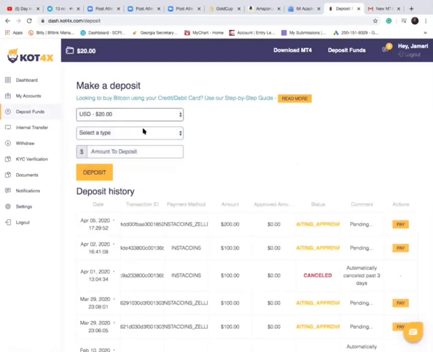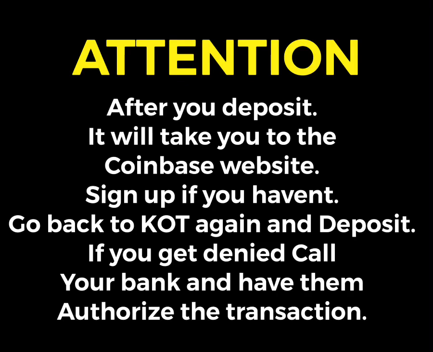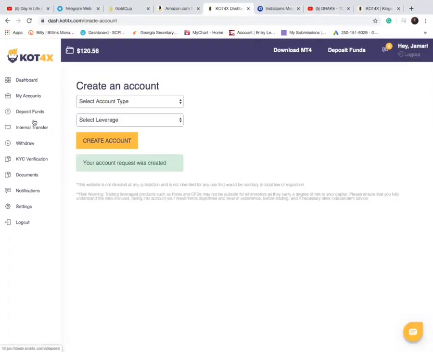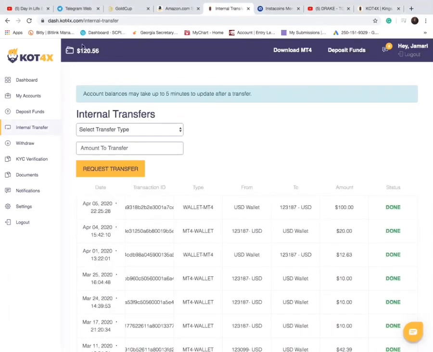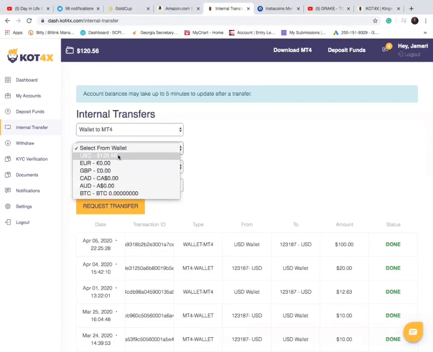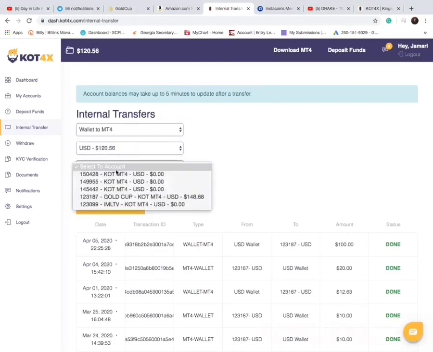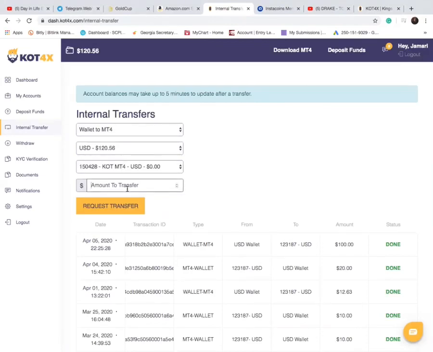So let's get funded up. I'm going to do credit card debit with Instacoin, and I'm going to do 200. Then you want to do the internal transfer. As you guys can see, the money is now inside of my wallet. So I'm going to do wallet to MT4, USD 120, and then I'm going to move it to my new account. I'm going to do 100.